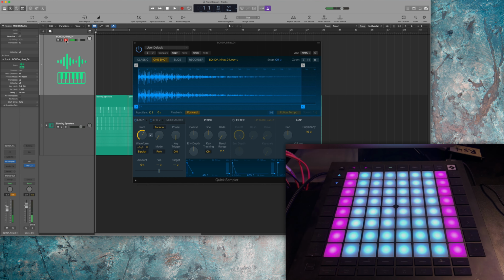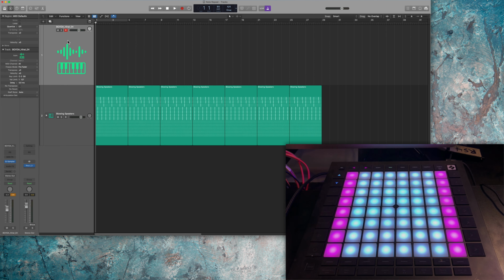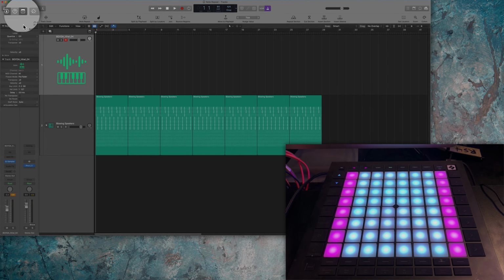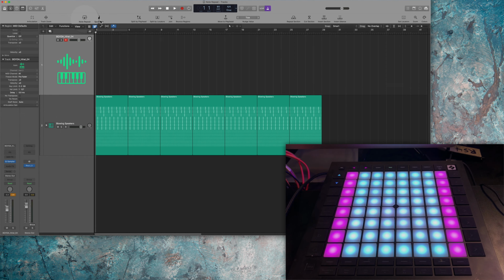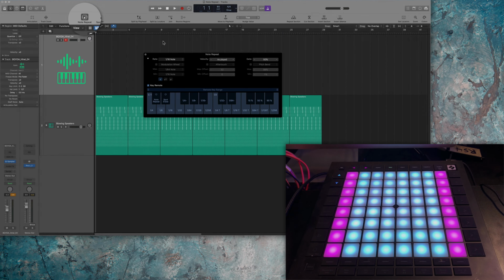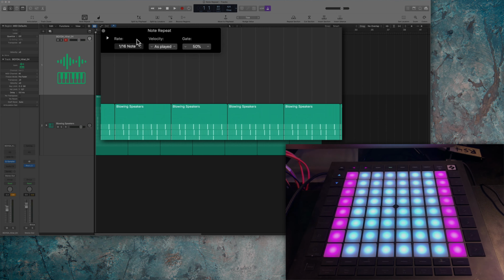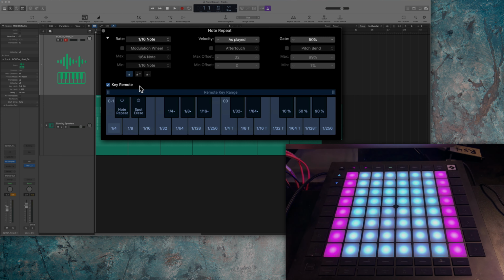Now to find the note repeat function, you simply click here. This shows an additional toolbar, and then you click here to bring up the note repeat function. Now some of this is a bit confusing, and by the way, at first it'll probably look like this, so you can click here to show some additional features, and you can also turn on the key remote function, which I'm using here.